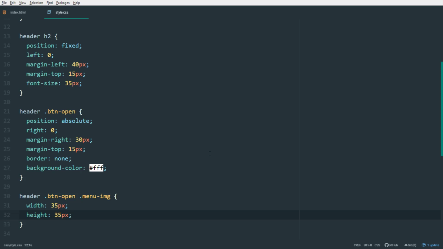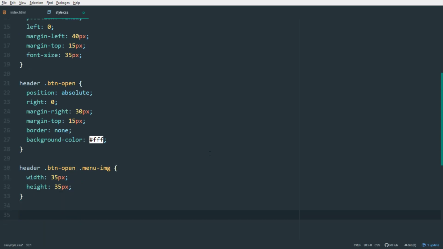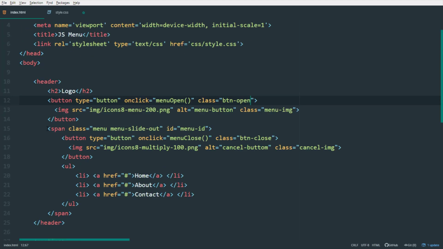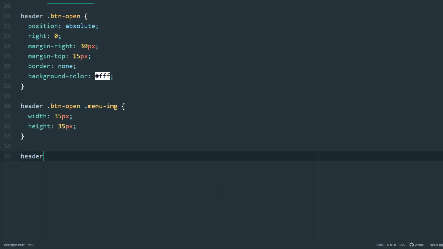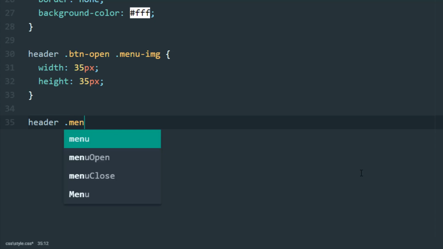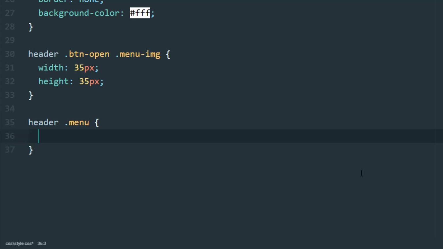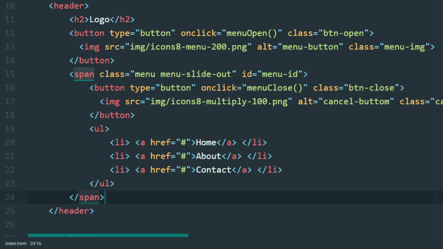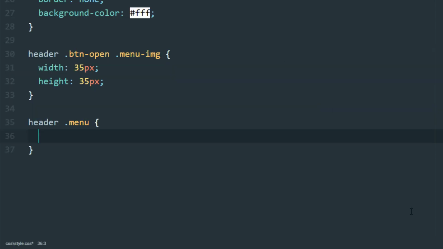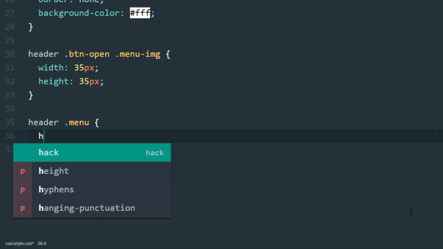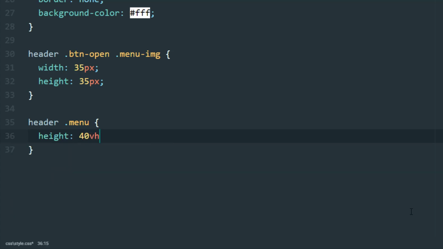Okay, so moving on, we want the menu now. So let's start coding for this span part. First of all, we are going to write header dot menu, and as you can see here, we have two different classes. One is menu and the second is menu-slide-out. So for this menu class, I'm going to set the height to 40 VH.